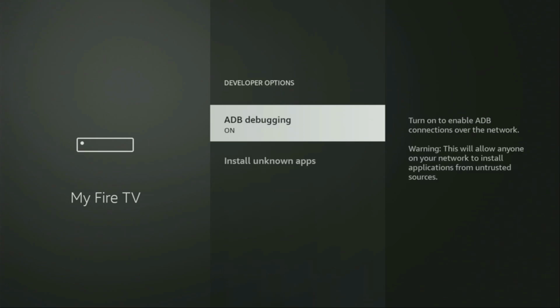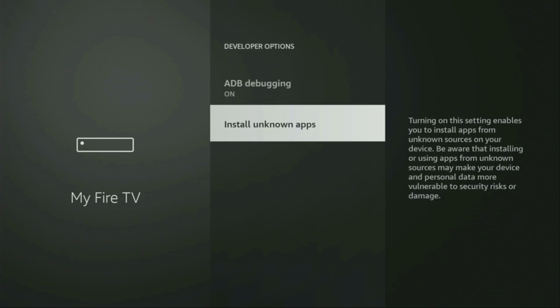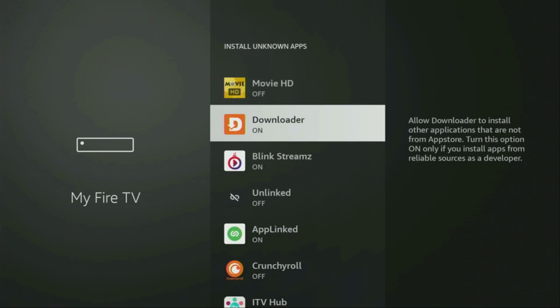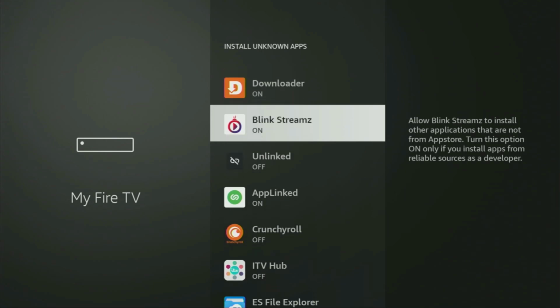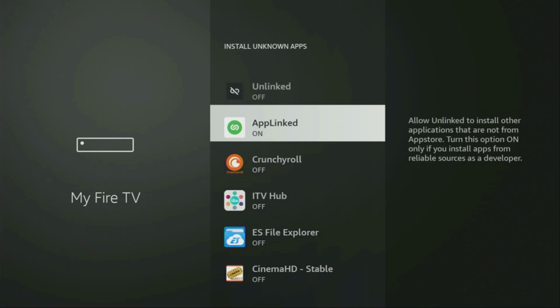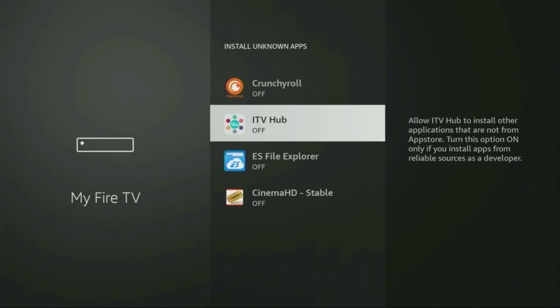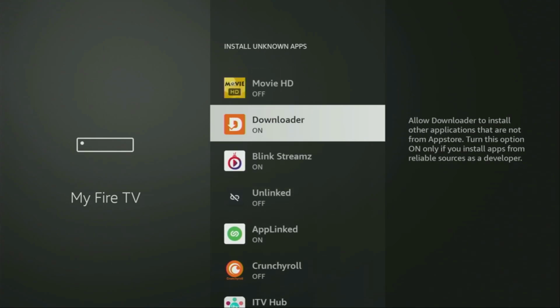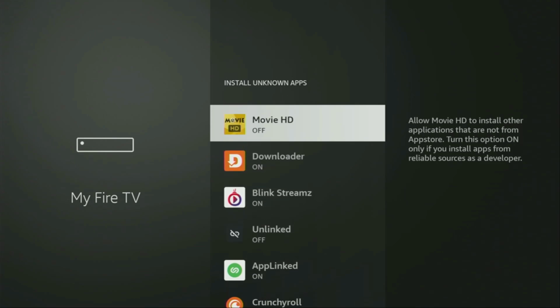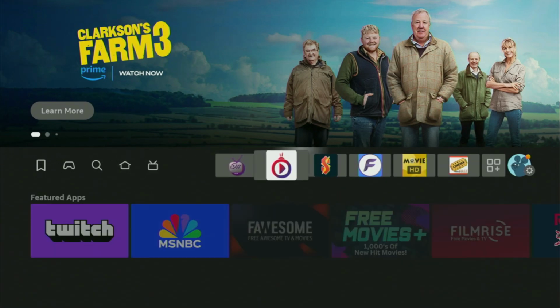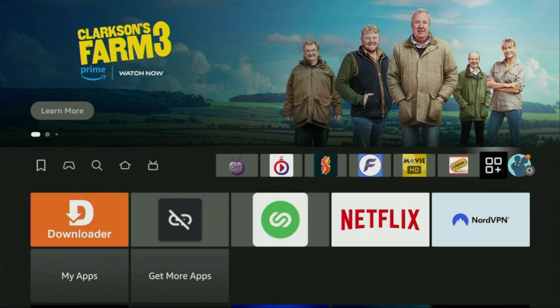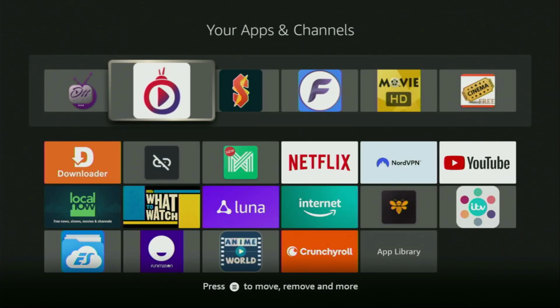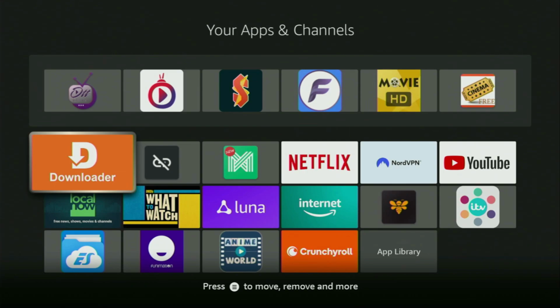So we open them, make sure to turn on the ADB debugging, then you have to go to install unknown apps. From here, just locate Downloader and turn that option on. What it does is allow you to install other applications from the internet and not necessarily only those apps which are available in the official Amazon App Store by default. And that's exactly what we're going to do right now. So now finally let's go to the list of apps on your device, which is right here, open it. And there's Downloader, which is set up and ready to use on your device.